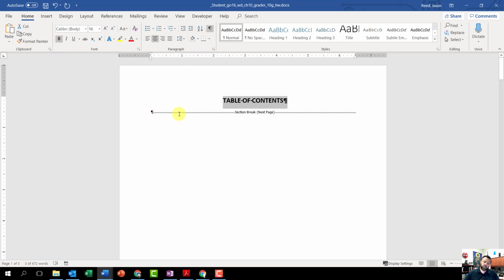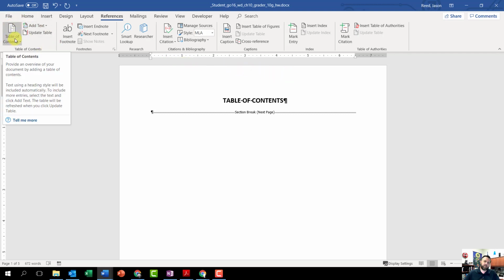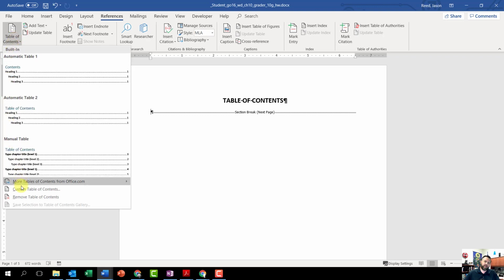Now we want to come back to our paragraph, this second paragraph right here. Put your cursor in front of the paragraph marking. And we're going to insert a table of contents. So let's go to our References tab. And from our References tab, we are going to find right here where it says Table of Contents. Let's click on Table of Contents and all the way down to a Custom Table of Contents.